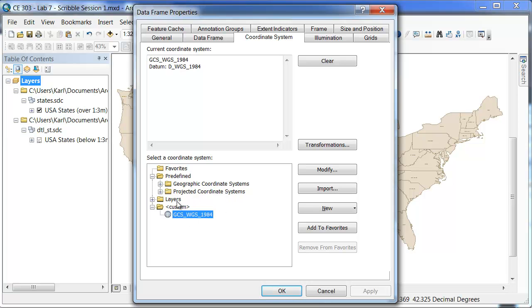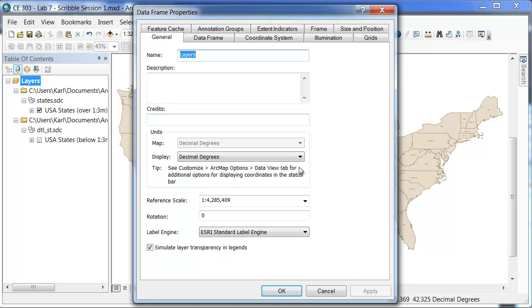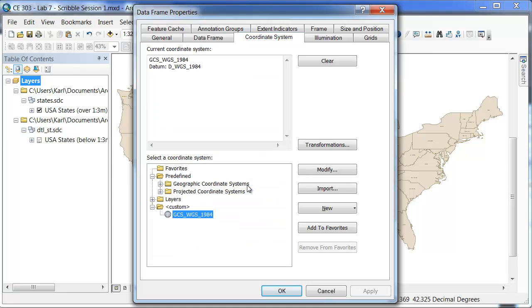The current one that we have is a geographic coordinate system, and the thing that I'd like to note about that is, when you're in a geographic coordinate system like we are now, and we go to General, you'll see that the map is in decimal degrees. You can display the units in any way you would like. However, the base reference unit of the map is decimal degrees, and that's specific to the geographic coordinate system.